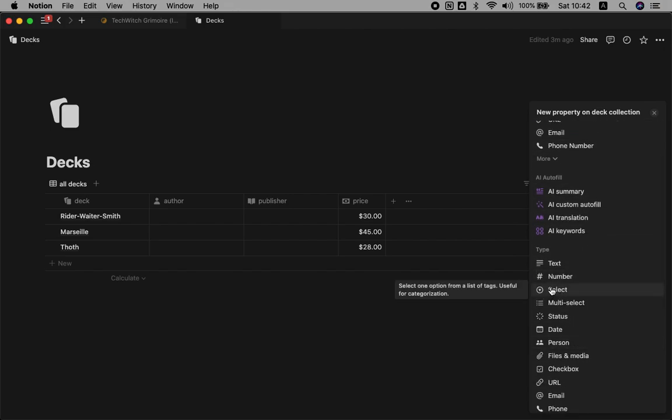Okay, so after price, I want to put a category, and I'm going to choose this single select option. So we have two possibilities, single select option or multi-select option. On the single select option, you can only choose one tag to put there, and on the multi-select option, you can put more than one tag. So I feel like I've seen some video reviews of decks that double as tarot and oracle, so maybe using the multi-select is a better option, but for now I'm going to put single select.